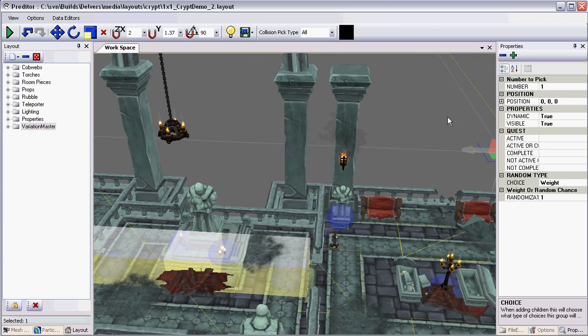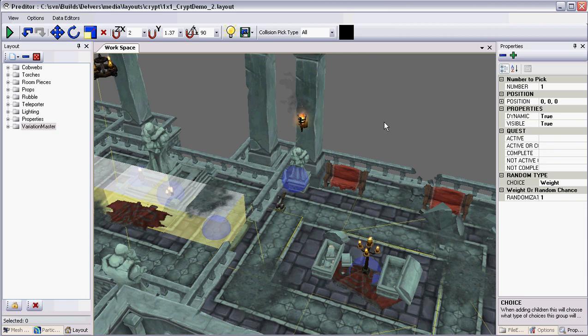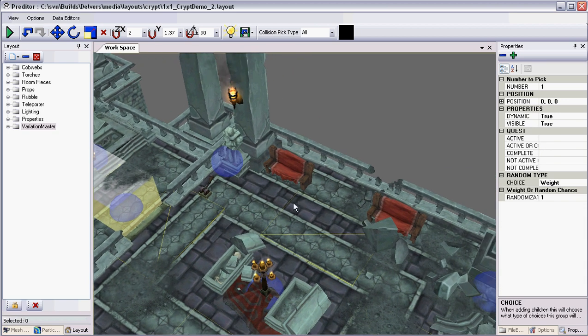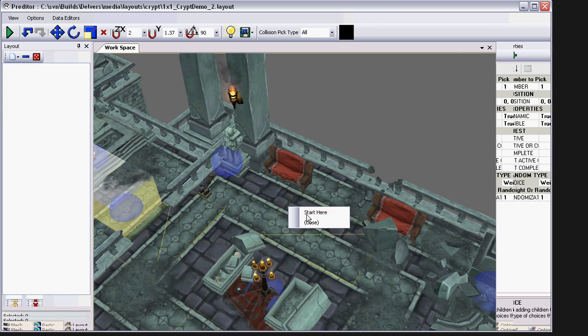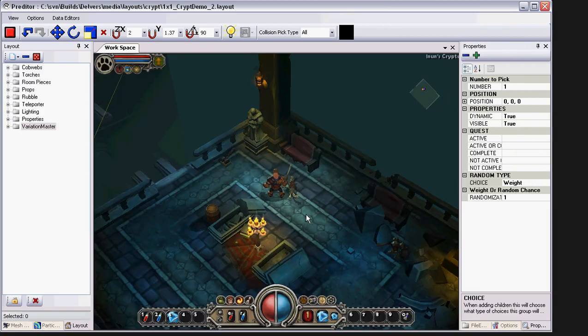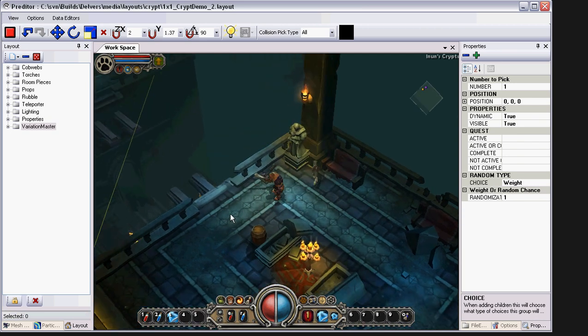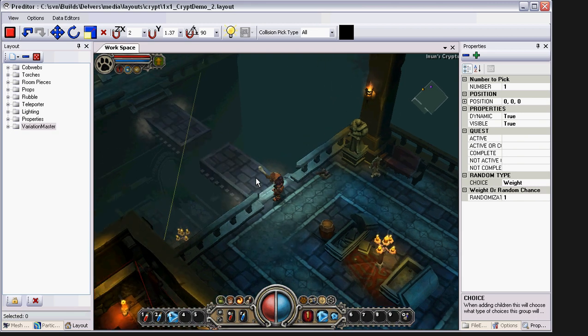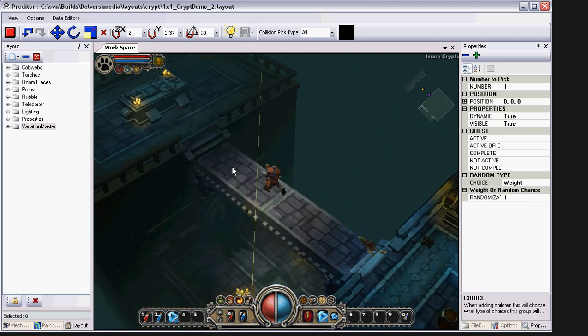Let's see if we can see both of these variations in action. So I'm going to use our shortcut. I'm just going to hold down Control and right click and do Start Here, which is much easier than the play button, which will start me back at the beginning of the level. So here we are in our level, and we got variation 1. There's our bridges, and here's the lever, so let's pull it. And there we go.